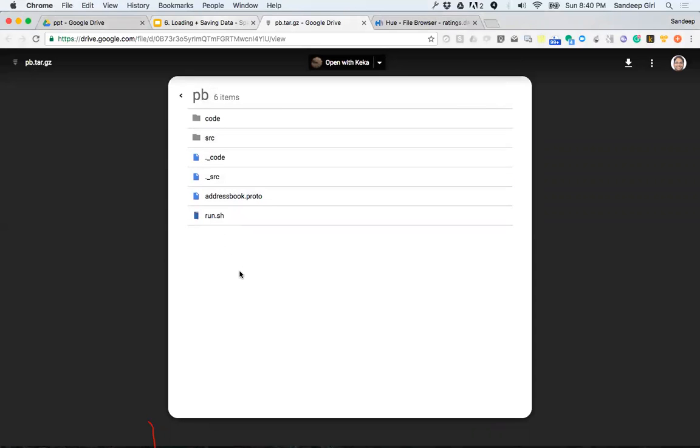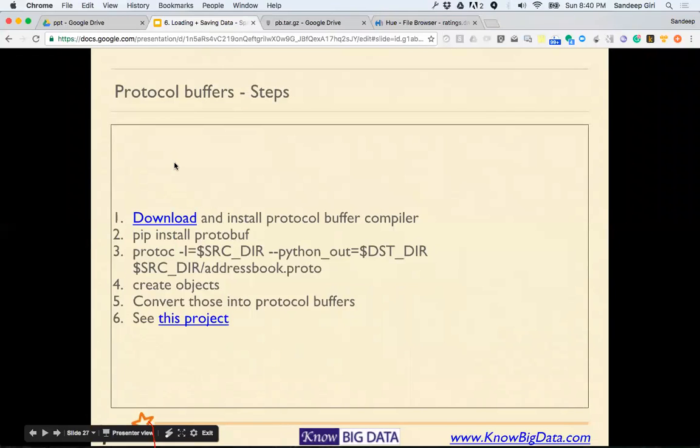All right, so this protocol buffer example, it generates the code and you can see that it has generated the Python code. Okay, so to understand protocol buffers, you can try these examples.